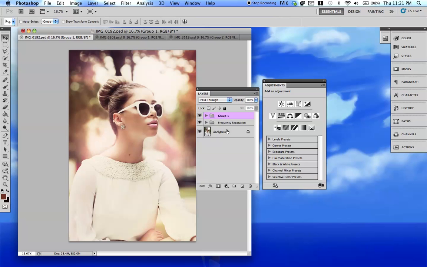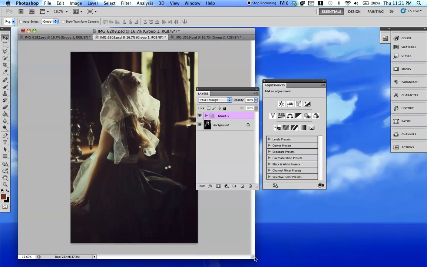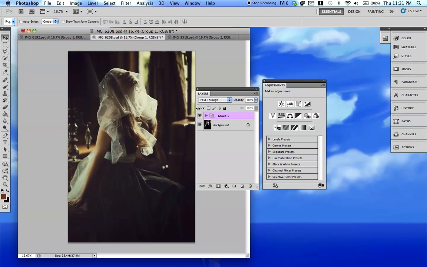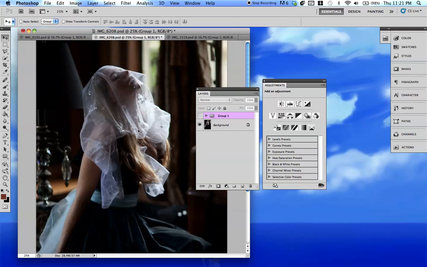So let's move on to another image. This one is one of my favorites. And someone actually asked me about this picture, so that's why I'm doing this. So I'm going to show you guys the before for this one. I'm going to zoom in here.